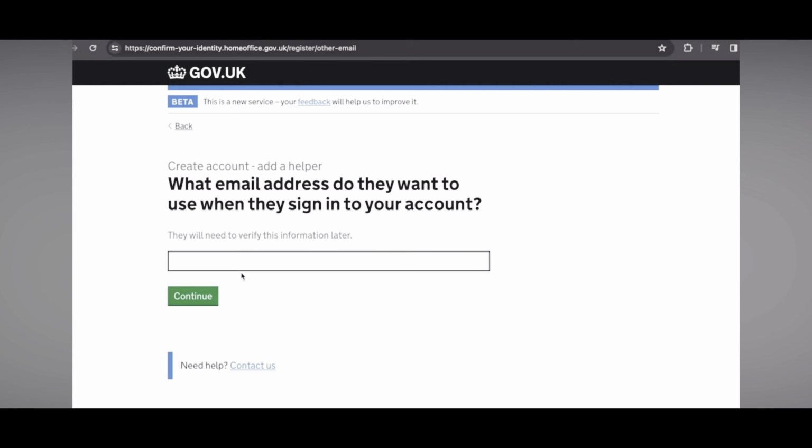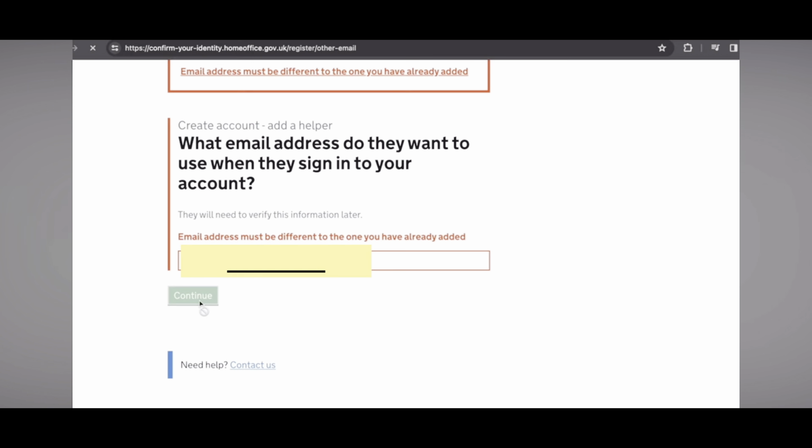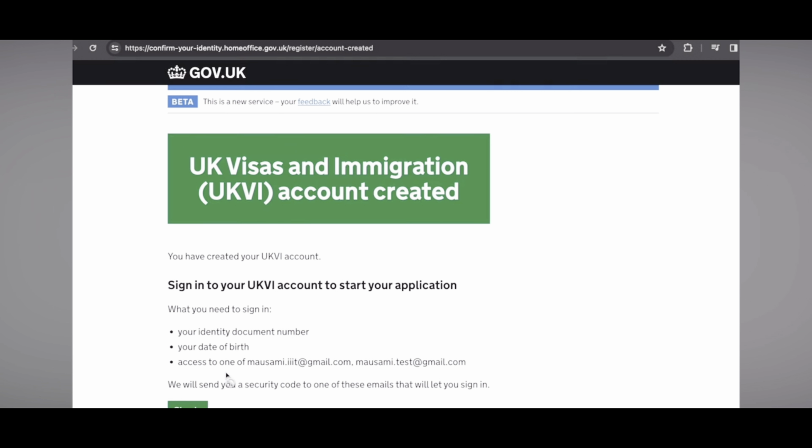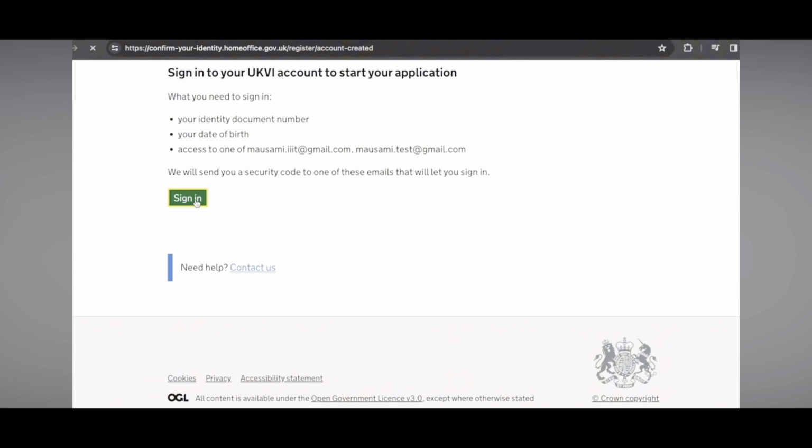Now, once you've added the email address, you can just say which email address you want to use when you access your account. This can be your email address. Now, once you've done that, just go to the process, and you can see that the other person's email address is unverified. So you create the account, and this is the screen that you come into.